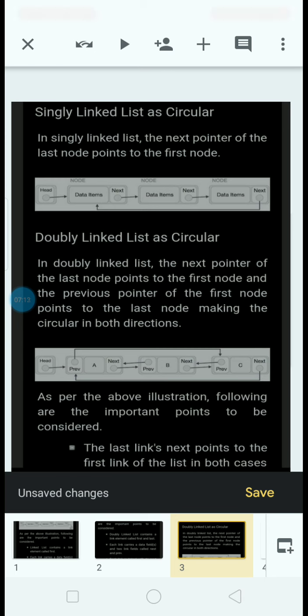Now, some basic operations are there. Insert inserts an element at the start of the list. Delete deletes an element from the start of the list. Display displays the list.